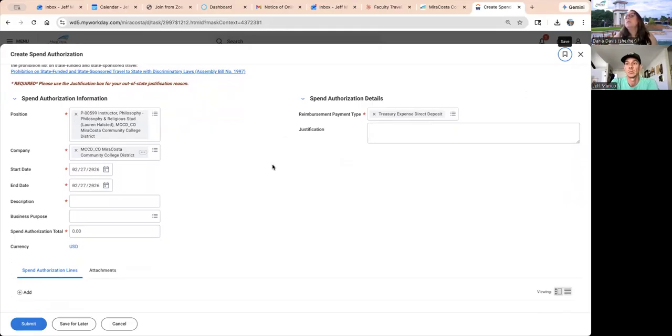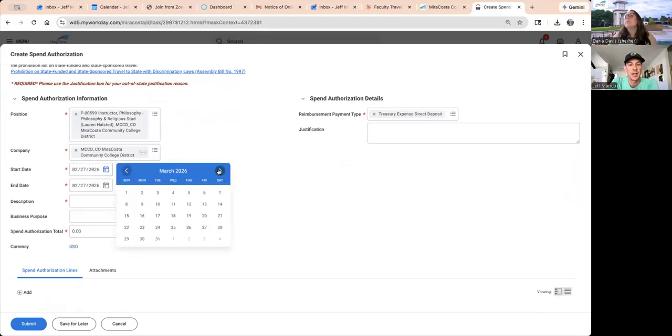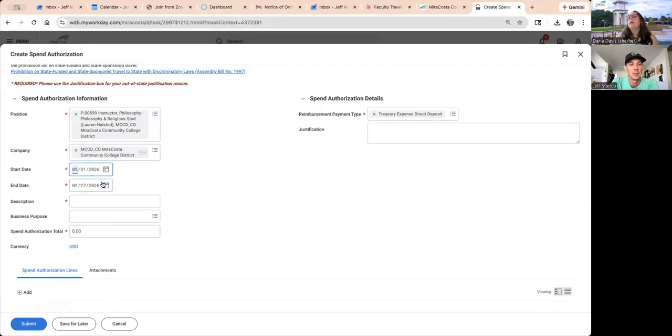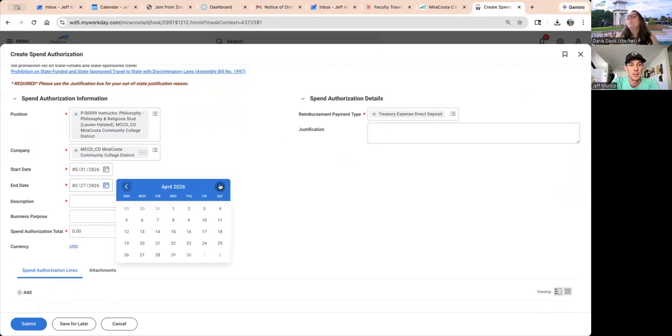Okay, so we're going to enter the basic information. Start with the dates and description. These are travel dates alone. So we're leaving on May 31st, the first day of travel, and the last day of travel is June 26th.